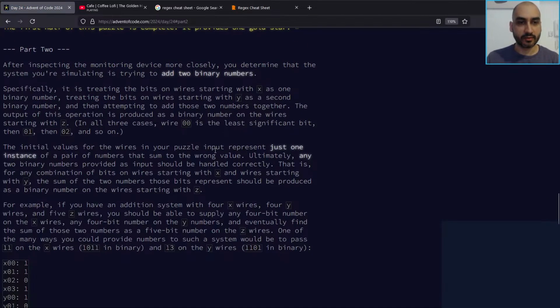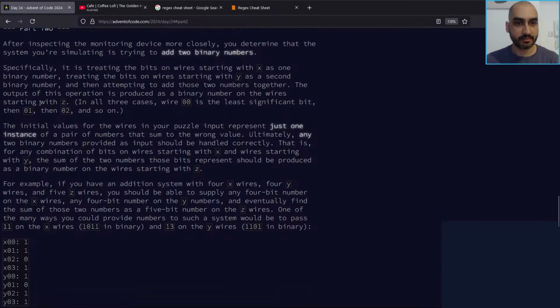Alright, after inspecting the monitoring device more closely, you determine that the system you're simulating is trying to add 2 binary numbers. Specifically, it is treating the bits on wires starting with X as one binary number, treating the bits on wires starting with Y as a second binary number, and then attempting to add those 2 numbers together. The output of this operation is produced as a binary number on the wires starting with Z. In all 3 cases, Y00 is the least significant bit.